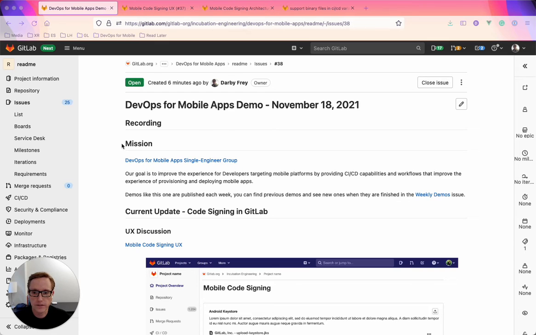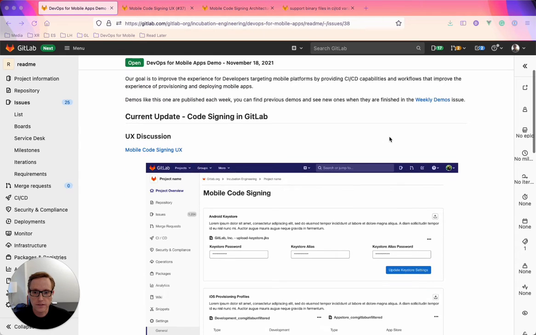As a quick reminder, we've got our mission here and our link to our handbook page. The mission for this group is to make the experience for mobile engineers building in GitLab a better experience. And so that's what we're focused on. You can read about it in the handbook here, and you can also check out previous weekly demos on the weekly demos link here. So we'll jump right into this week's update.